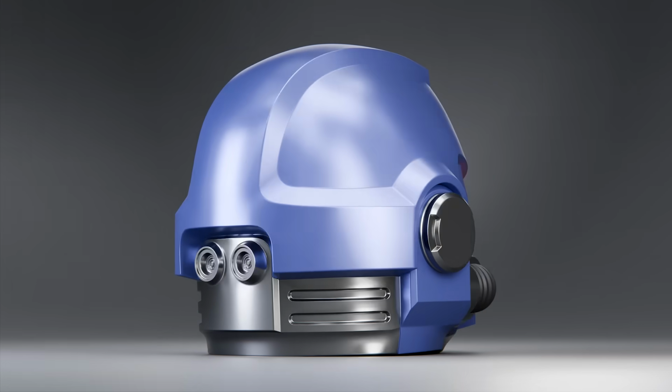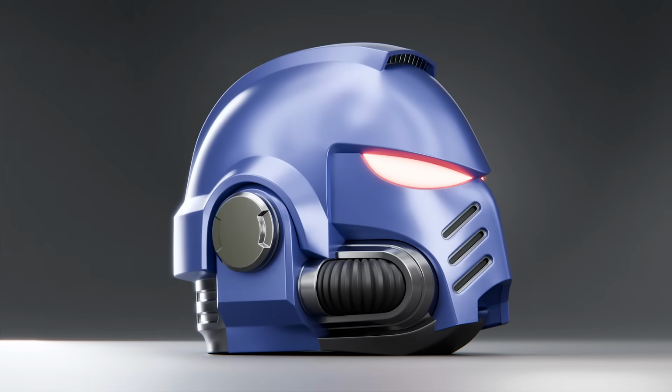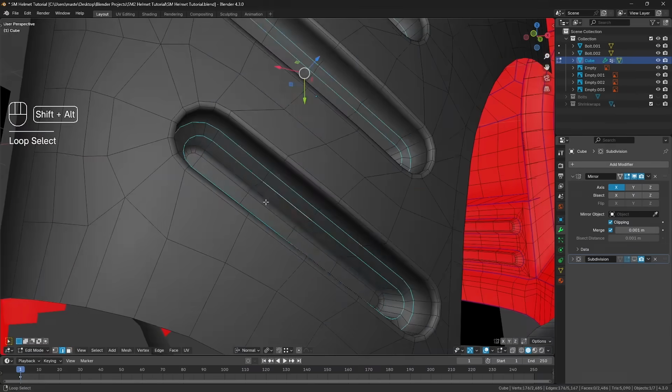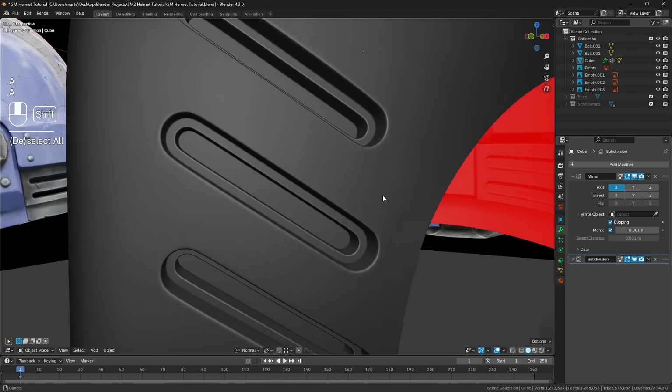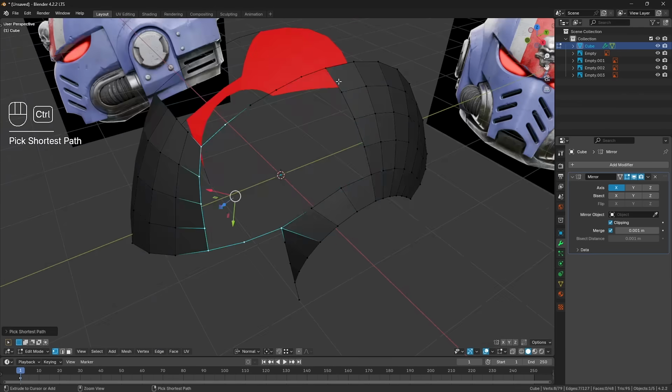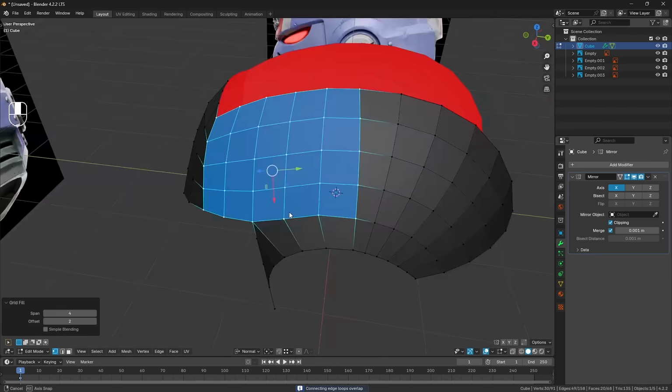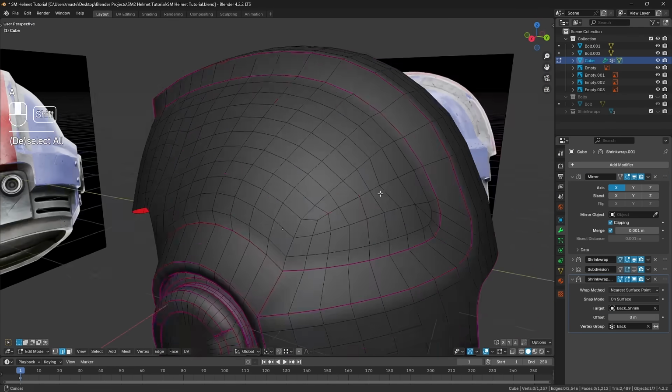In this tutorial series, I'll teach you how to model the iconic Space Marine helmet in Blender. Over 10 episodes, you'll learn the essentials of subdivision hard surface modeling, starting with basic model blocking right through to creating a robust, high poly mesh with proper edge flow and support loops.